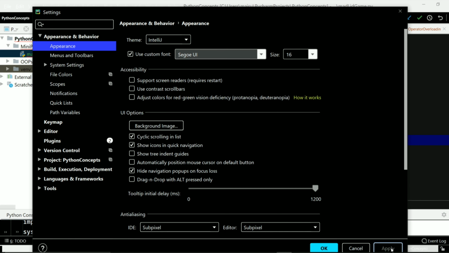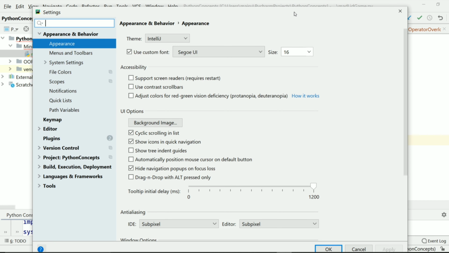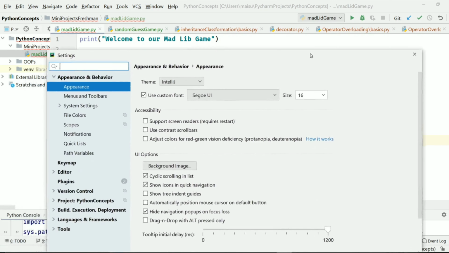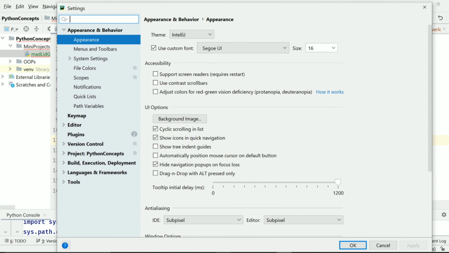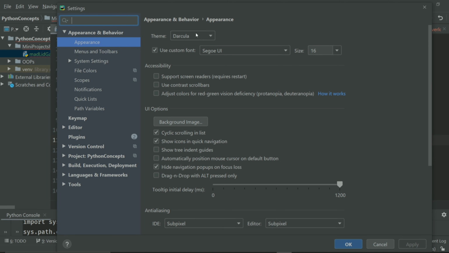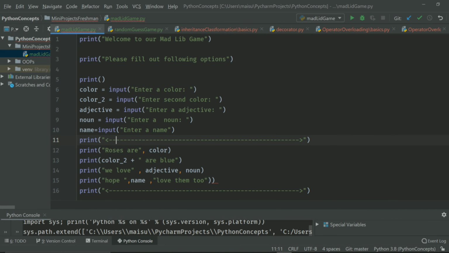Hit apply. And you will see this is the default PyCharm theme. Or you can just select Dracula, hit apply. Whatever you like, just select that and click apply and then OK. So you can just change the theme of PyCharm here.